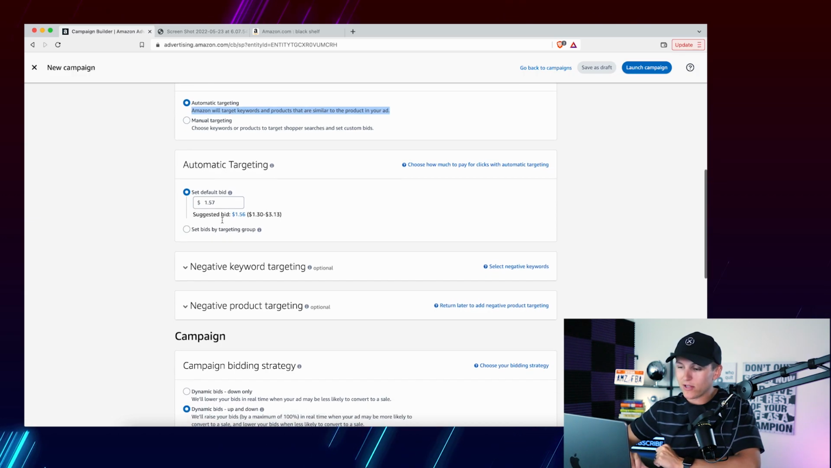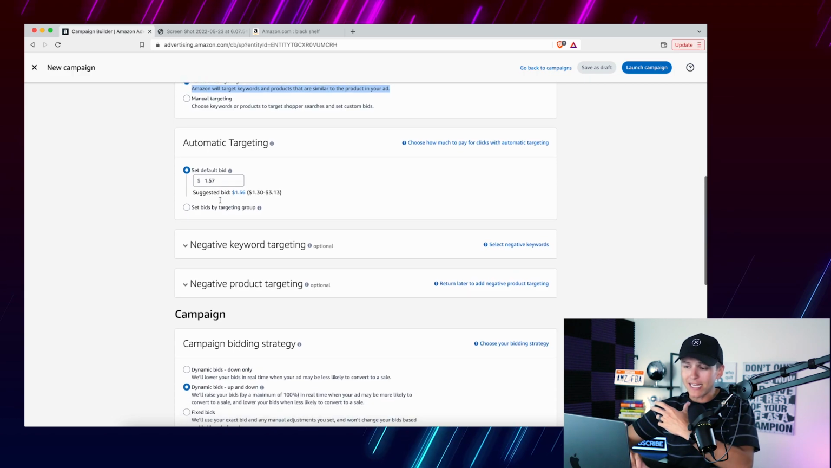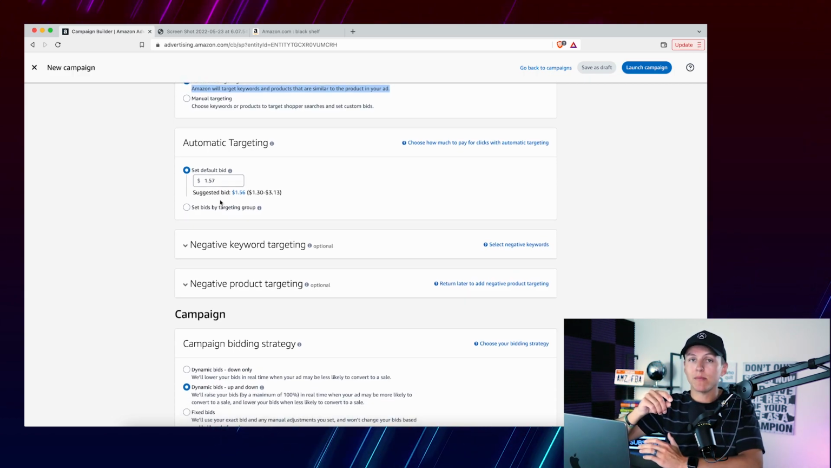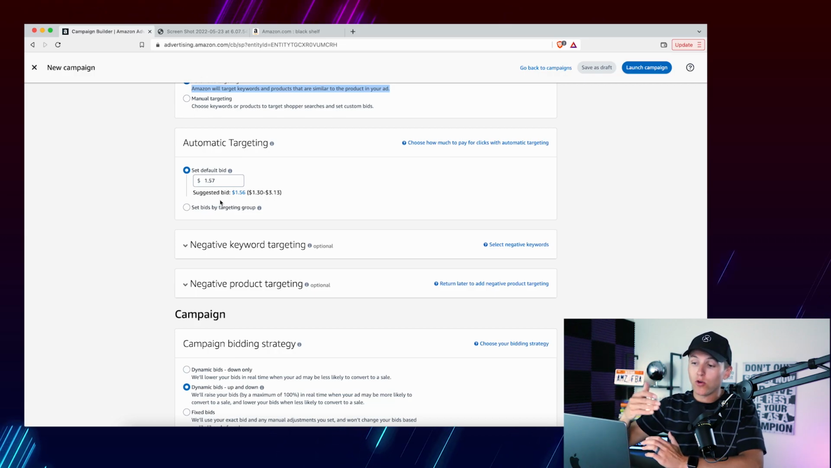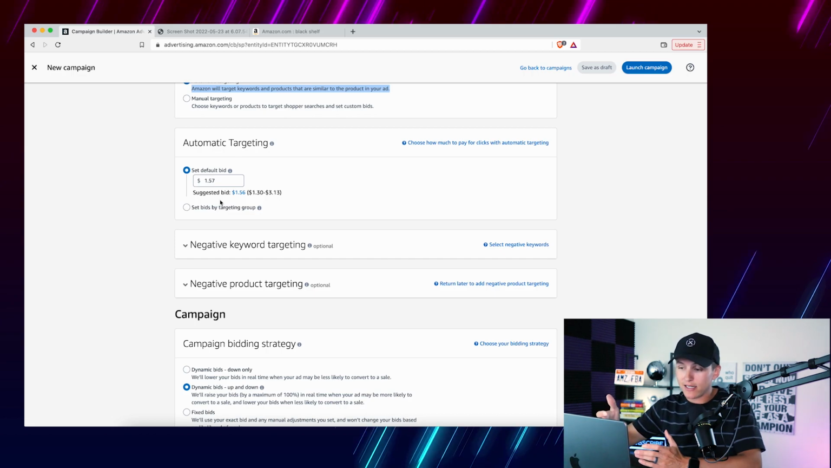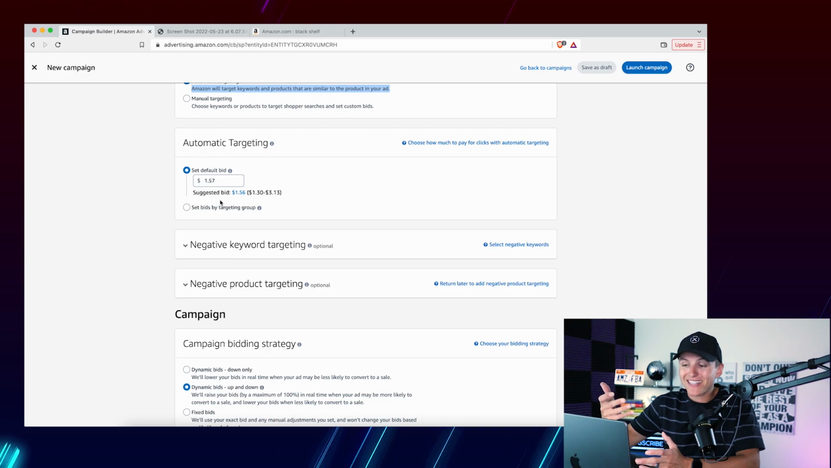So this is the default bid. Essentially, that is the most money you will spend per click. So again, every time somebody clicks on your ad, you are willing to spend at least $1.57. Now this product sells for $60.